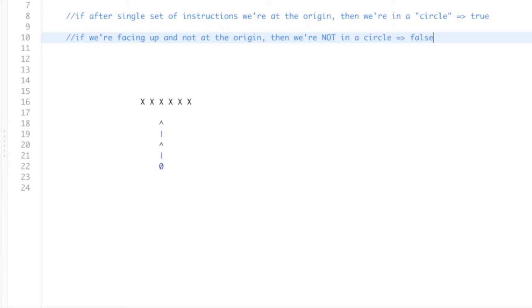So we're going to say false here. Okay, cool. And now what you should do, or I think we should do, is test other directions. Let's say, what if after all those instructions that I executed, I end up facing down?